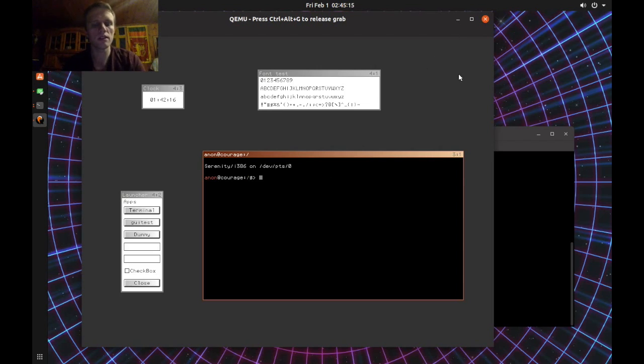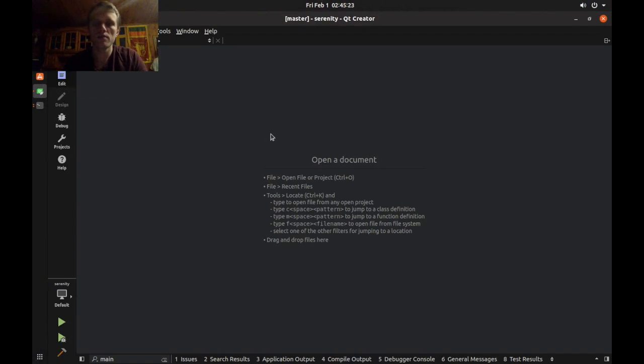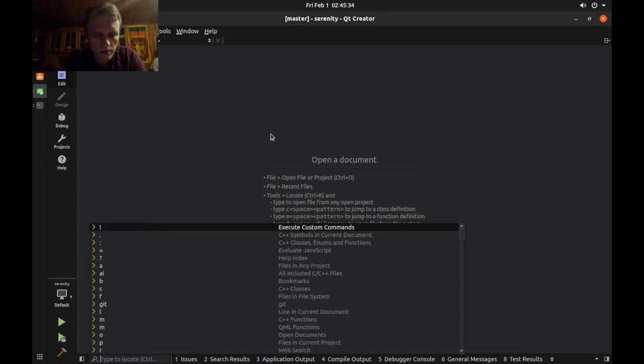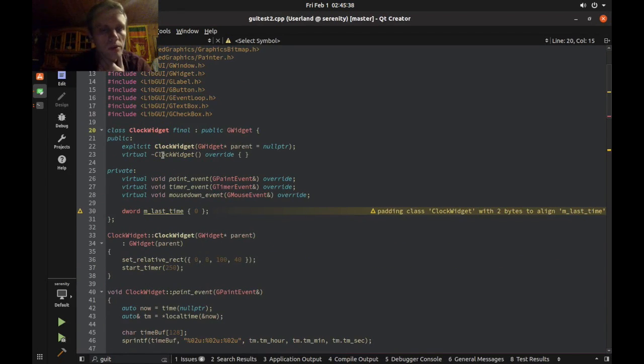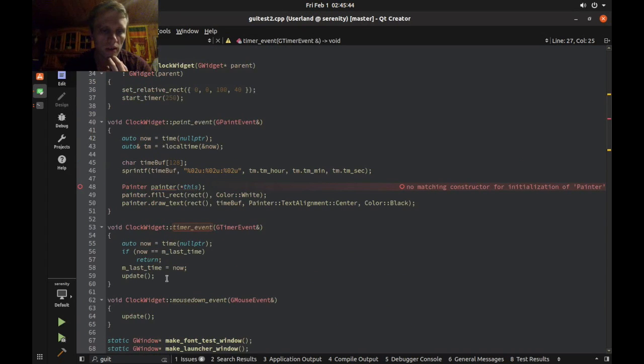So I have no idea how long this is going to take, but let's just get started. All right. So let's go here, and I think we will start in my GUI test 2. This is where I put the little clock thing. So it's a clock widget here. And I already have a timer event, although it's kind of a dummy function.